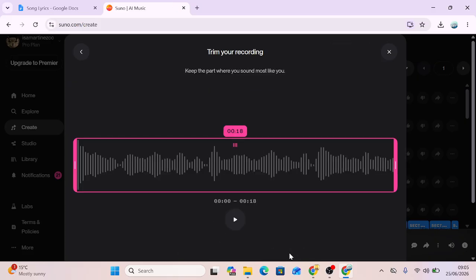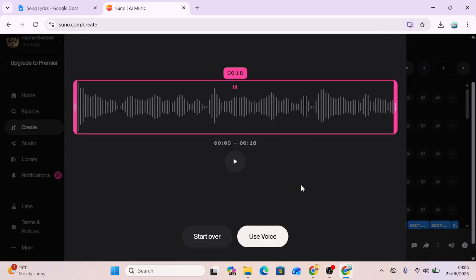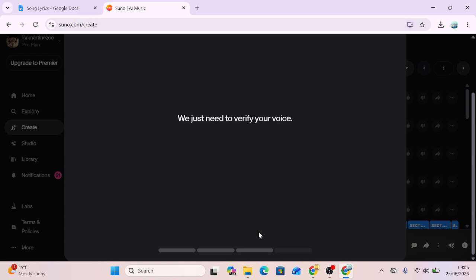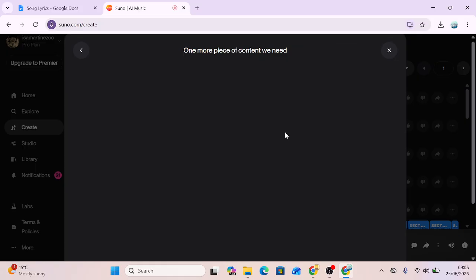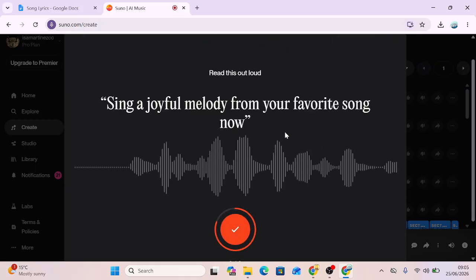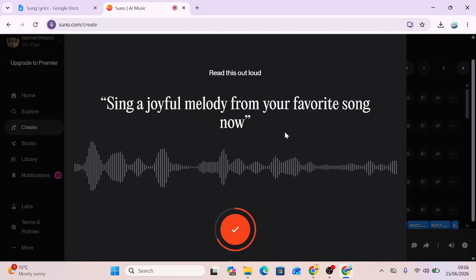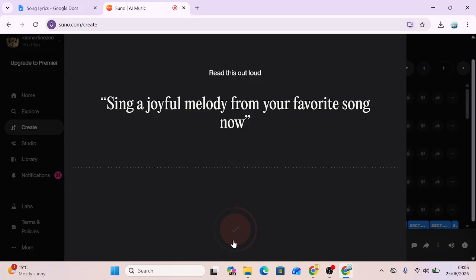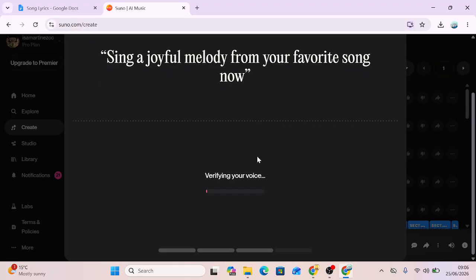Now, by doing so, you should be able to now listen to your recording, and if you're okay with it, you can just select use voice. Now, you do need to verify, so go ahead and just sing a joyful melody from your favorite song now. So just say any of those options out loud so that you can now verify your voice and it's the specific one that you are actually using. Wait for it to finish.